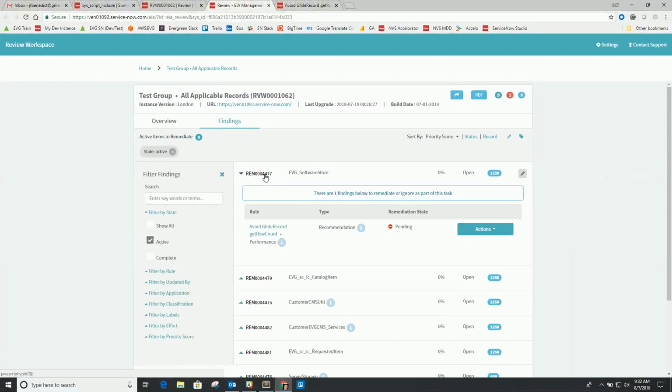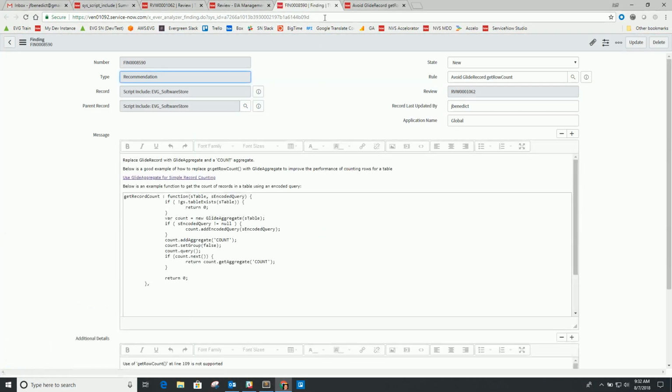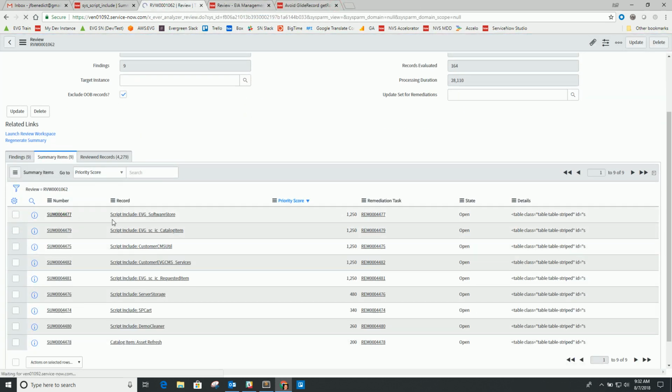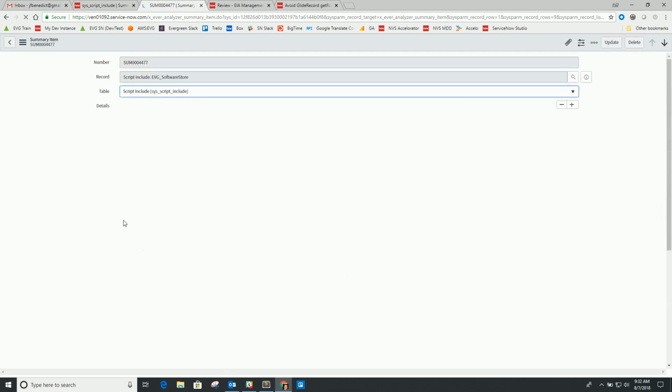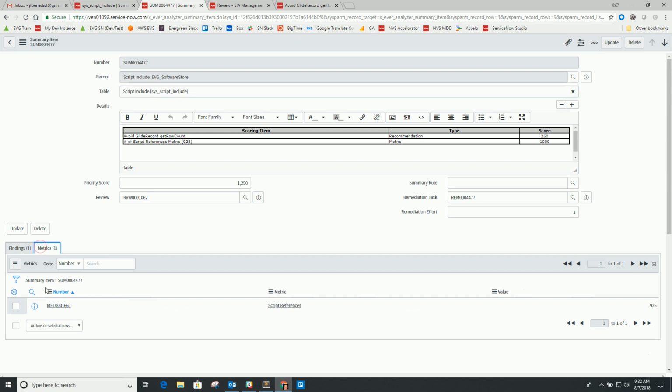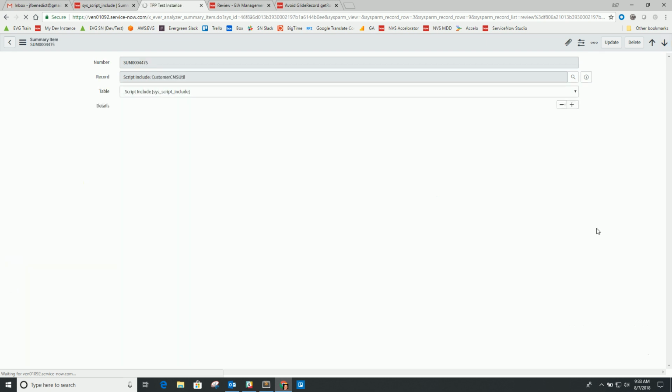Now, I did mention that this is also going to report in a couple of places. If we go to our review and click into these summary items, since we did that summarization rule and attached metrics to it, it's also going to create another tab of data over here, which says the number of times this particular script include is referenced is 925. Some other ones in here show different scores, like 7,000 times. So lots of references being made for some of these scripts.